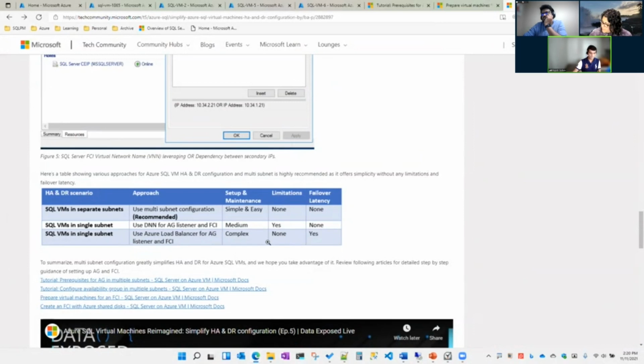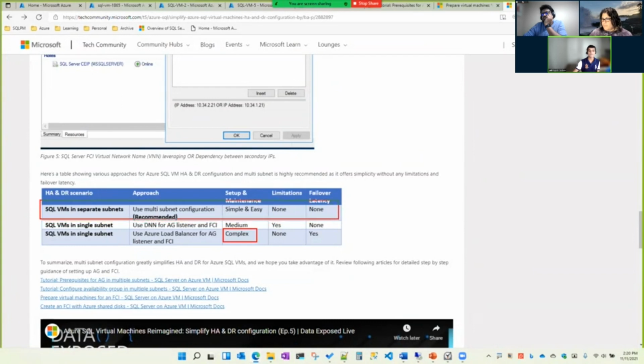The only caveat with the load balancer part is the complexity that you have to deal with. And that's exactly the reason why we have prescriptive guidance saying, if you are dealing with AG on Azure SQL VMs, go with the multi-subnet approach because it's much simpler to set up and maintain. You don't have to deal with any kind of external component, because every external component will bring in an additional set of bells and whistles that you need to watch out for. So go with the multi-subnet approach. It doesn't have any limitations, no failover latency, and it's easy to set up and maintain.